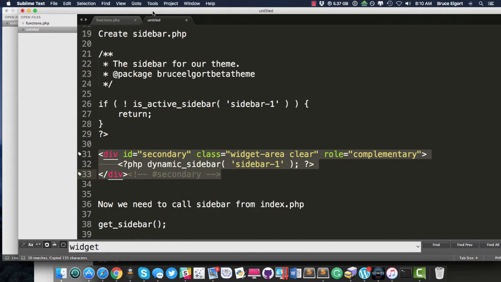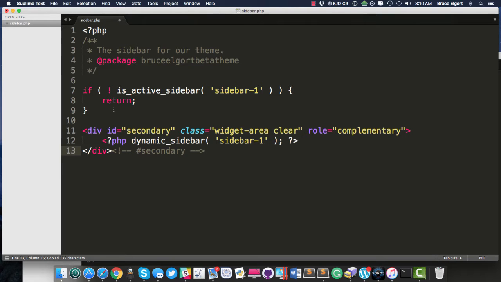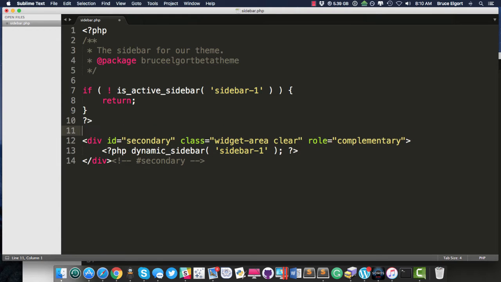Copy, and right here. Okay, so what this is going to do is see if there is a sidebar active, and this is the thing we named it when we registered it, right? If it's not there, then we just return back. Else, we are going to grab and render any of the HTML that we need to, and then we're going to call our dynamic sidebar function with the ID that we gave it when we registered it. Actually, I need to close my PHP tag here. There we go.